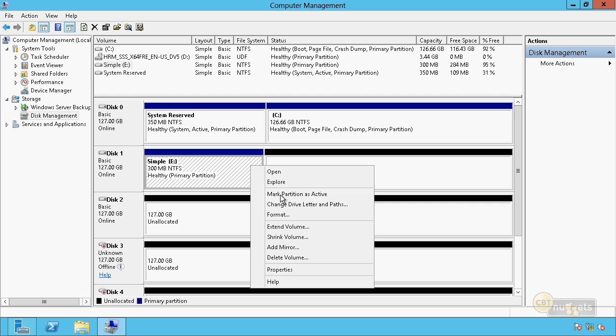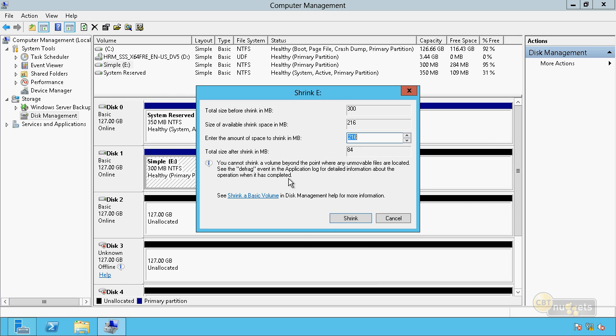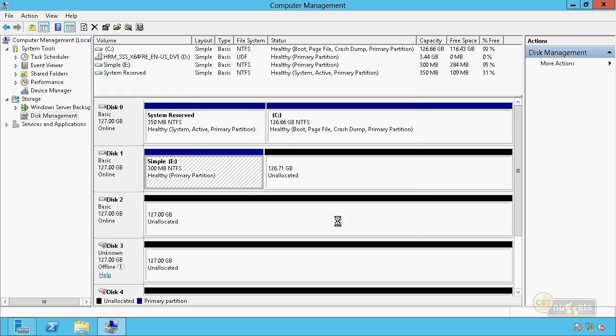Likewise, I could also shrink it if I wanted to. And I could shrink it here, and I could say, let's shrink it by 200 megabytes. And I could make it go back down to 100. So very, very easy to work with that. But again, to expand it, I have to make sure that there's space over to the right. For some reason, it doesn't allow me to expand it if there's space only to the left.